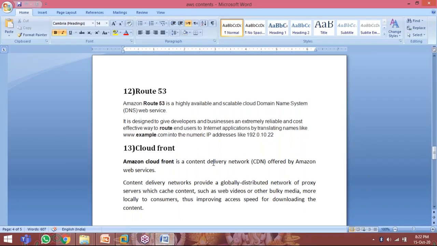From the AWS point of view, what is AWS DNS? Route 53 is nothing but AWS DNS. Amazon Route 53 is a highly available and scalable cloud domain name system web service. So this is called Route 53. We are going to discuss it in our AWS content.